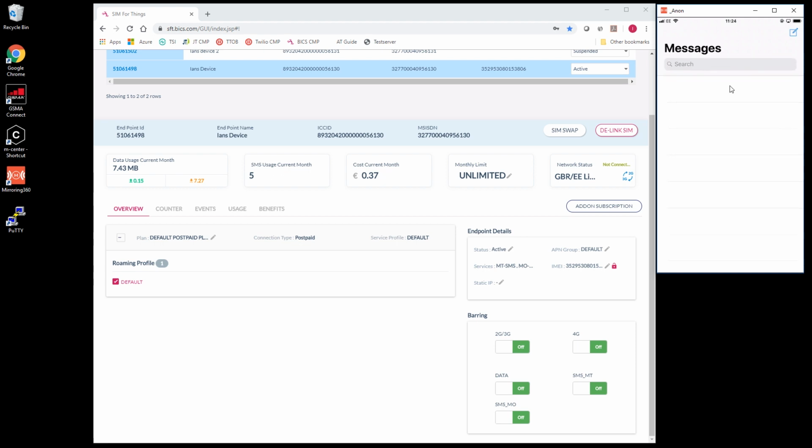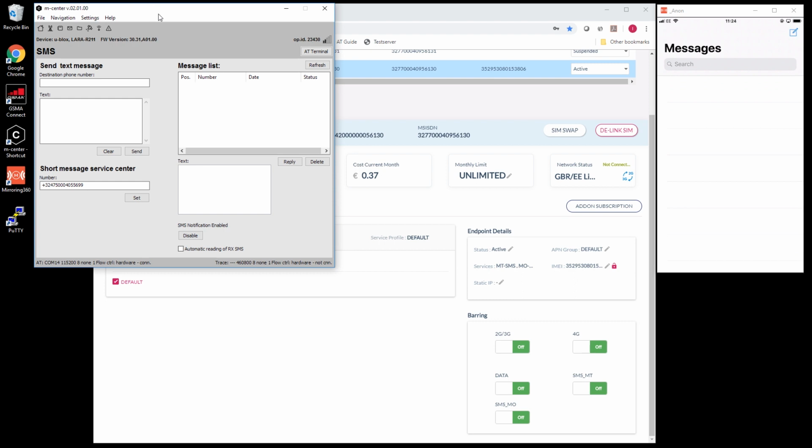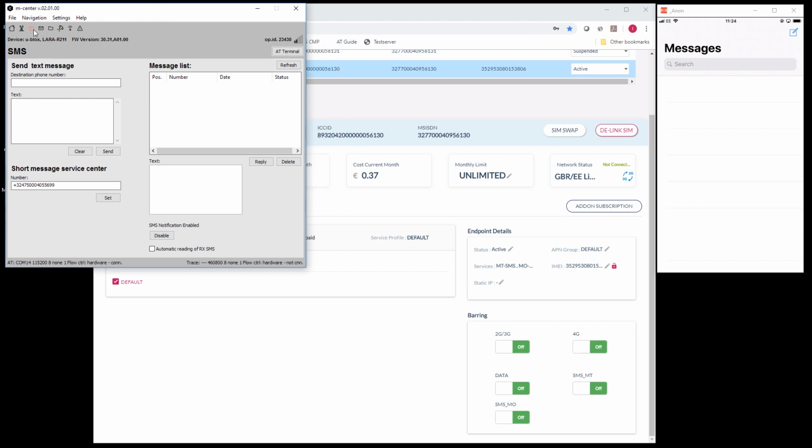So I've just opened a window here. It's basically a mirror of my smartphone just showing my text message inbox. Then secondly, let's open the u-blox M-Center tool. M-Center provides quite a nice user interface for sending SMSs. Click on the little envelope symbol. I can send SMSs from the module I have in front of me. So I'm going to go ahead and do that now.